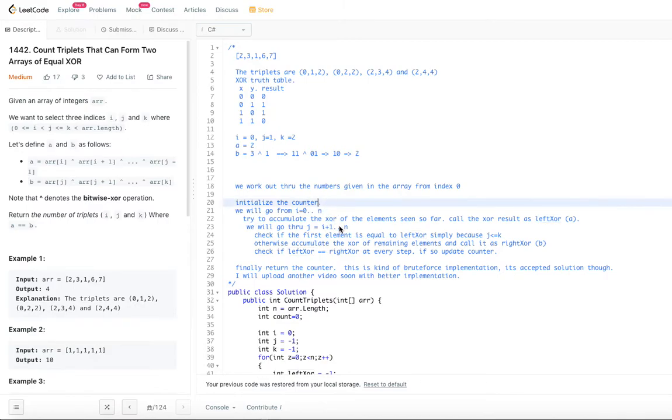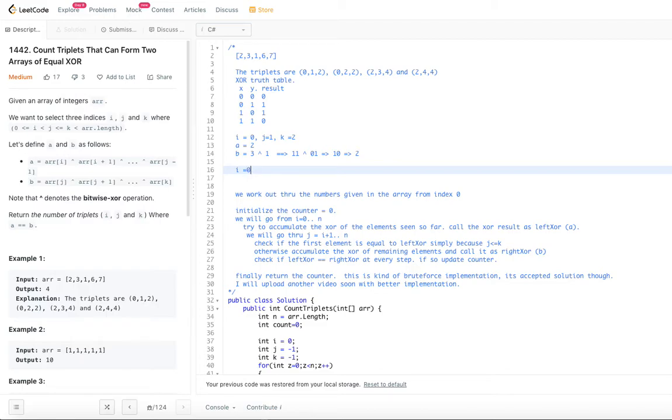The counter will be initialized to 0 initially. While we go through that, we will update the counter. There are some cases where we don't actually have to move our right XOR. The example is like this: 0 2 2. Let's try to work this out with that example also. I is equal to 0, j is equal to 2, k is equal to 2. So j and k can be equal. This is simply because that is given in the description, so I have put that in my comments also.